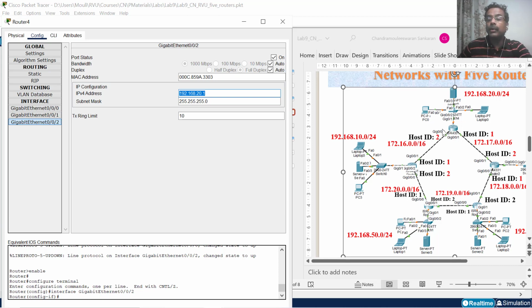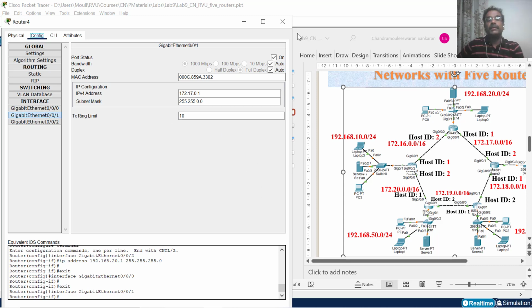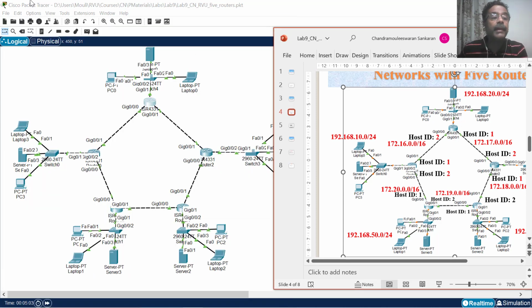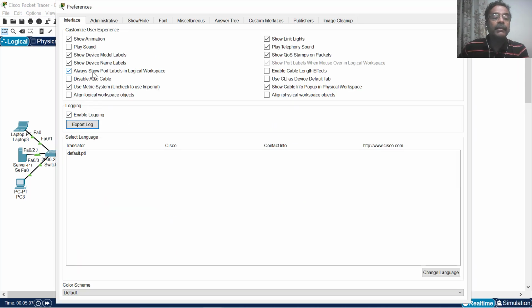Now /0, you can see that label showing up. How do I see the label? I will tell you that. So it is on 16.0.2, so 0/0/0 should be 16.0.2. Then 0/0/1 is on 17.1. So this is how all the configuration is done. Now if you want the label to be displayed, go to options, preferences, and enable this: always show port labels. This has to be enabled.